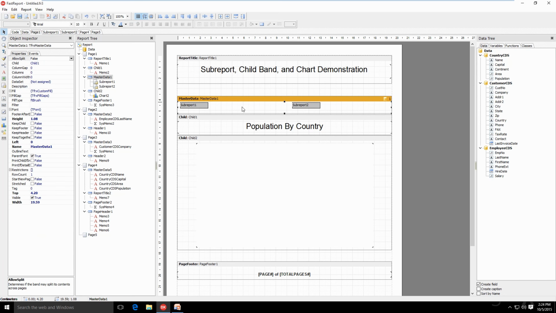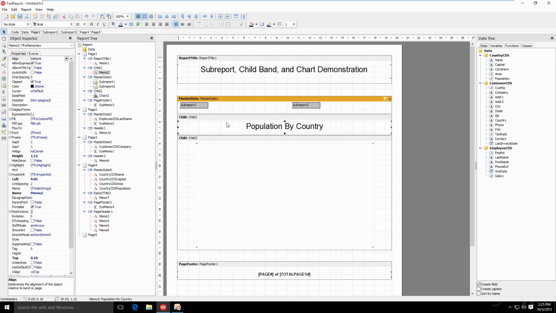So this master data band is going to expand automatically to accommodate the longest sub-report that appears within it. And then we have the child band below it, and that child band will be pushed down in order to make as much room as necessary for the longest sub-report in the band above it.